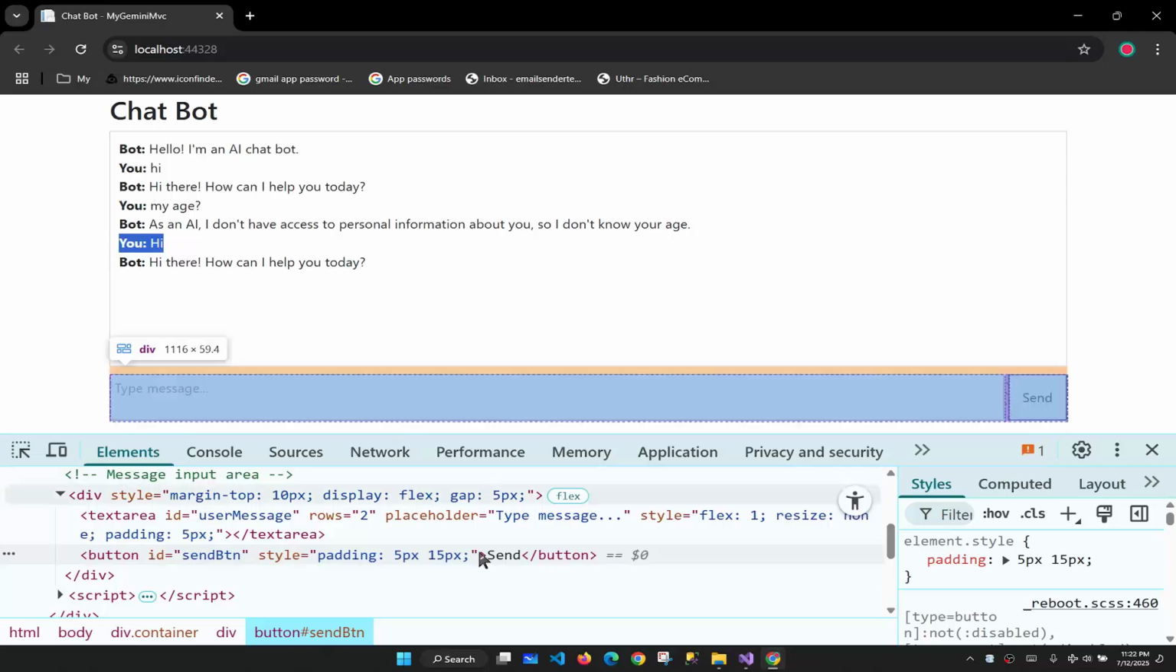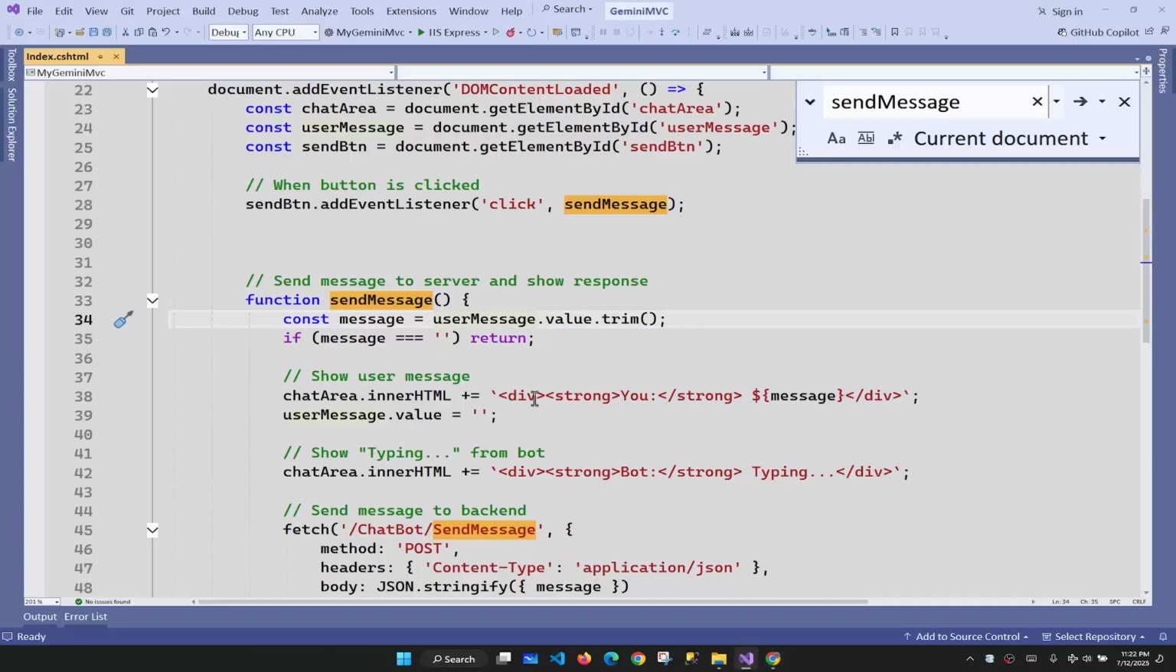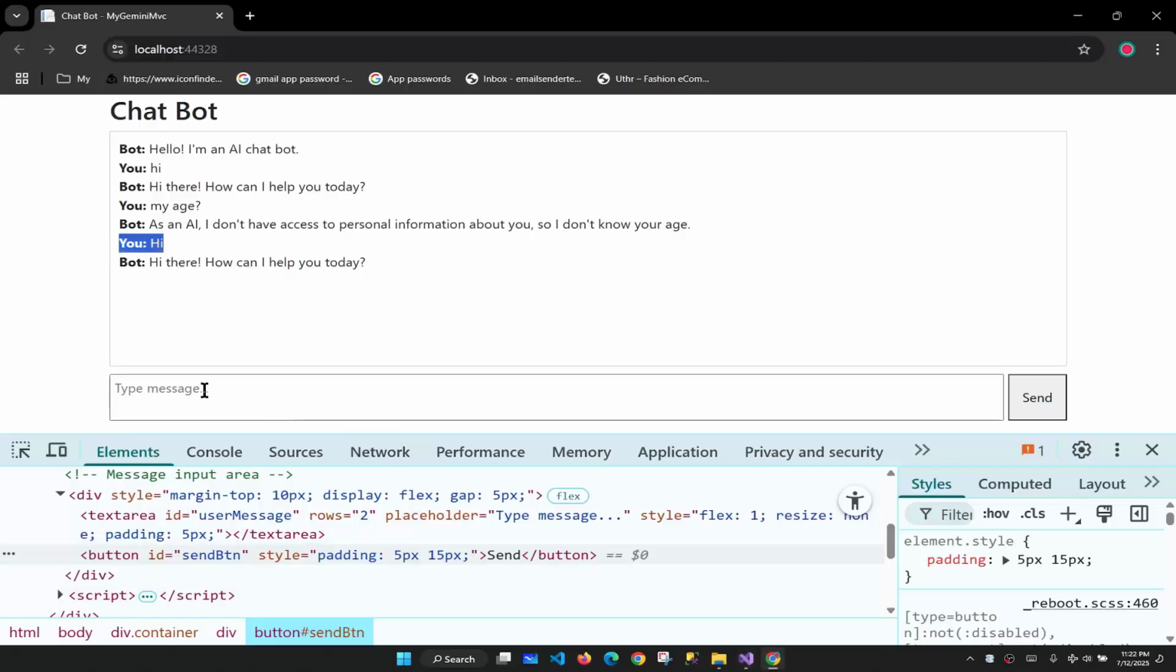The U is bold. Why is it bold? Because we added the strong tag over here. Then the message. After that, delete the text inside the user message. So the text inside this one is deleted after adding the U over here.